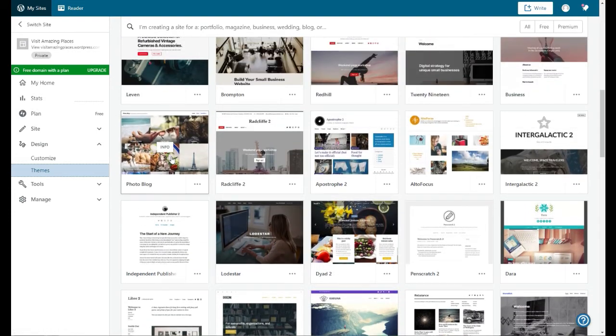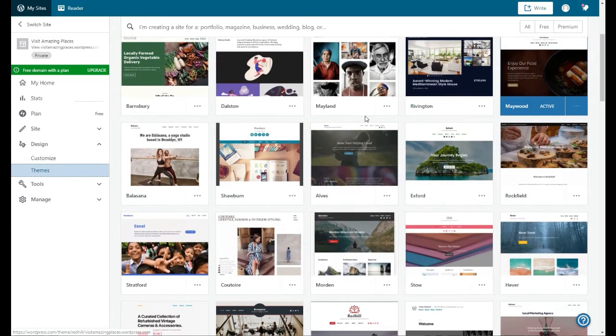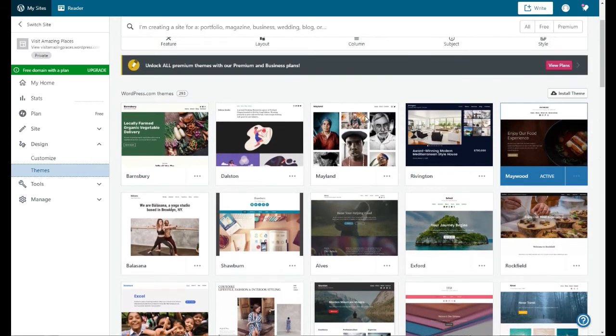Now, this one may not work so great for a news website. Same with this one, right? So you just have to keep in mind when you're picking a theme, don't be afraid to pick lots of different themes. That's perfectly fine. Just try different ones out and see if they fit what you're going for.